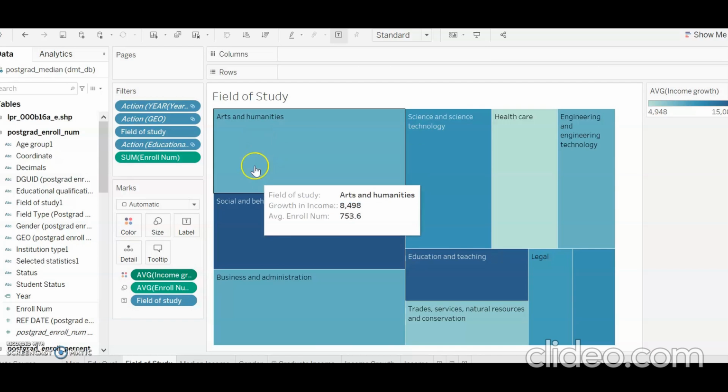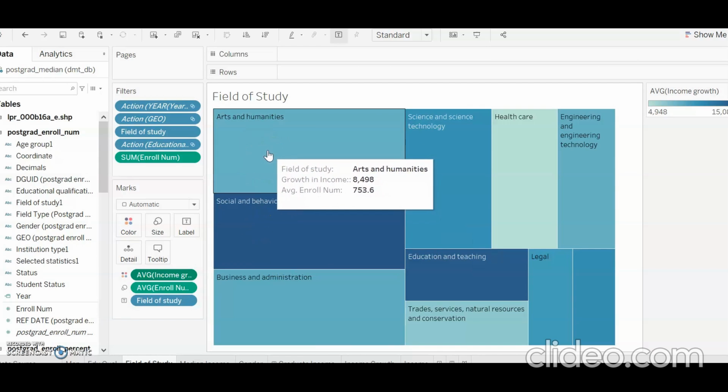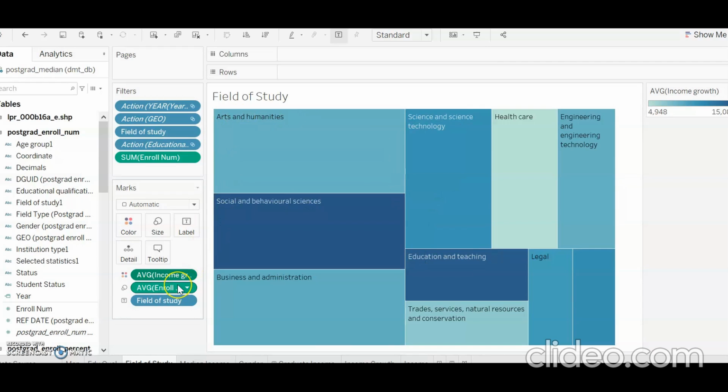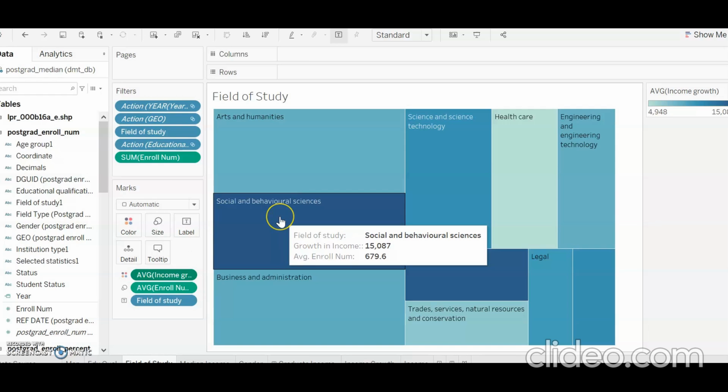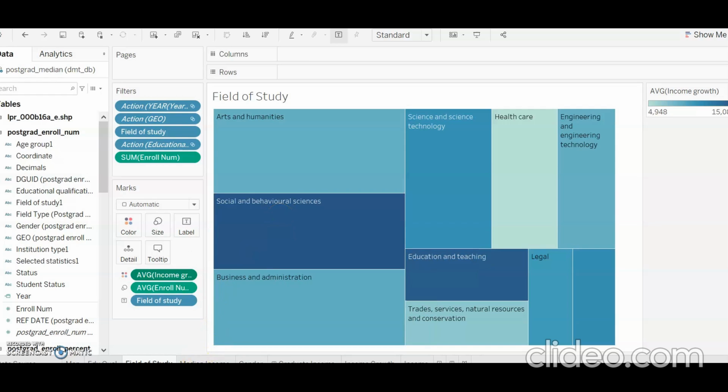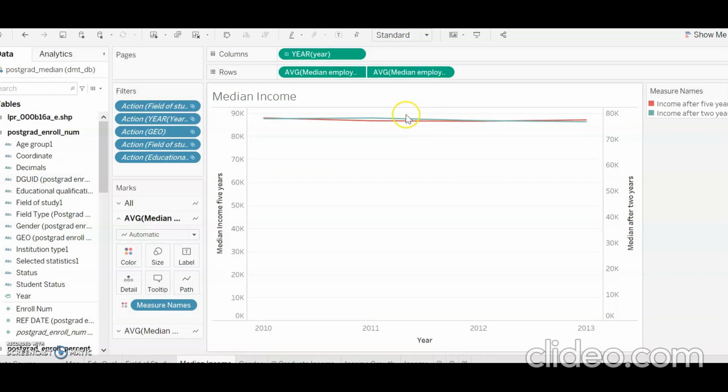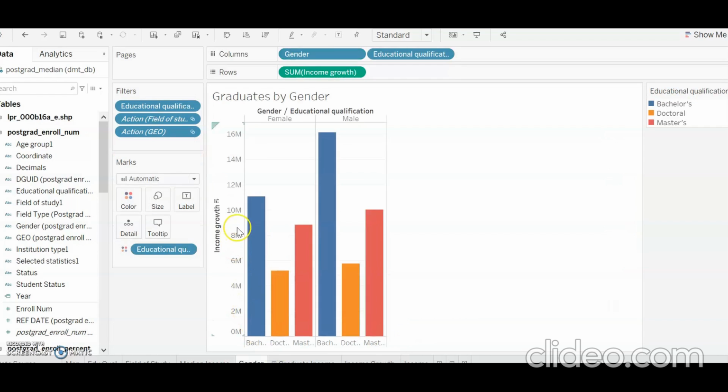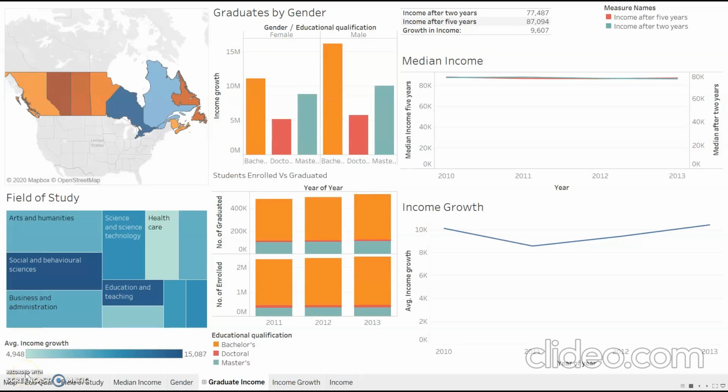The next visualization is the tree map. The size of each tree node is based on the number of students enrolled, and it is color coded based on the average growth in income. The fourth visualization compares the income reported after 5 years to the income reported in 2 years. This is the visualization that compares the graduates based on their education qualification and their gender with the reported employment income. This is my final dashboard.